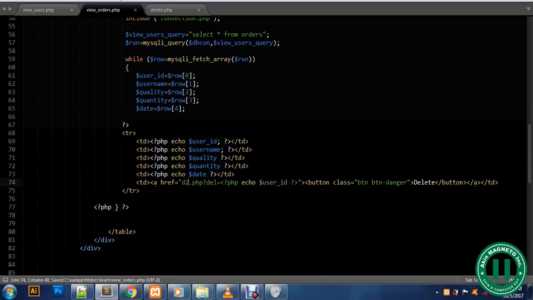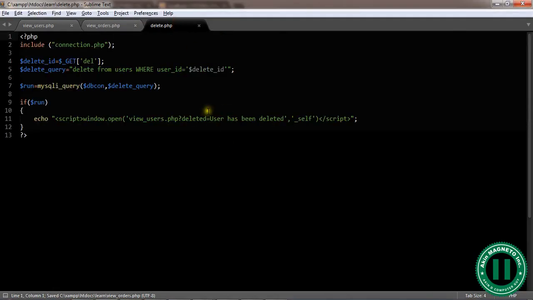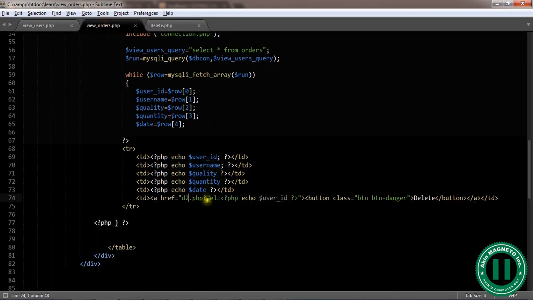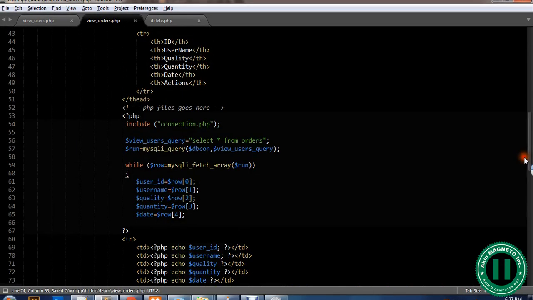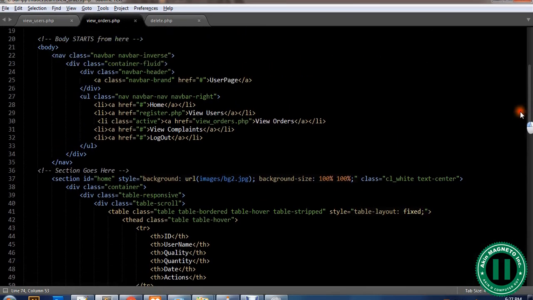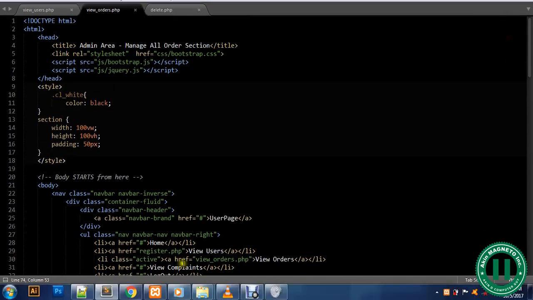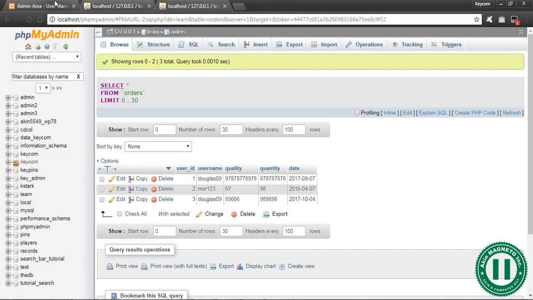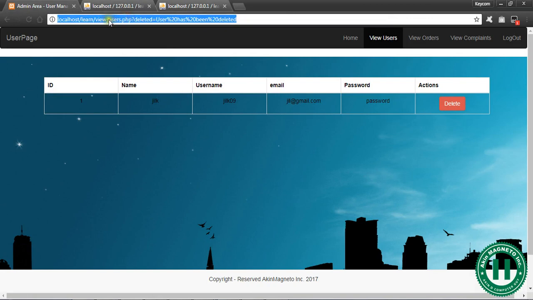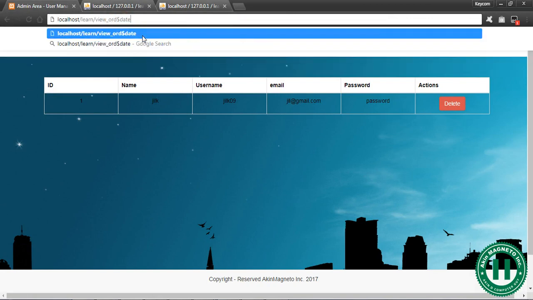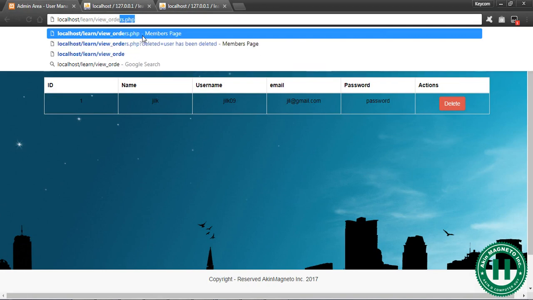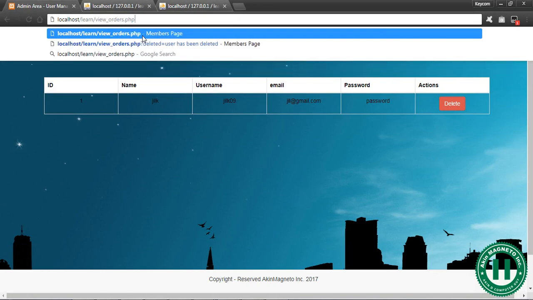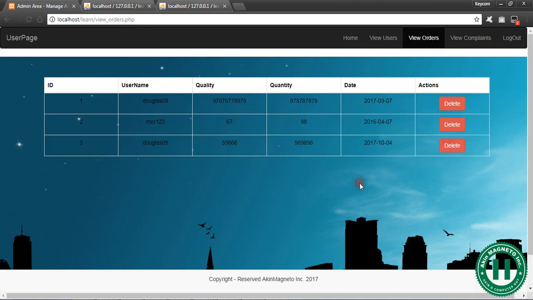That means delete file, because our delete button here is deleting from the table where we have users. If you use this, it won't work. So what you need to do is to create a new file for this. But before we move further, let's view what we've done in our browser to check if we have any error. Now our new page here, view orders.php. Boom.